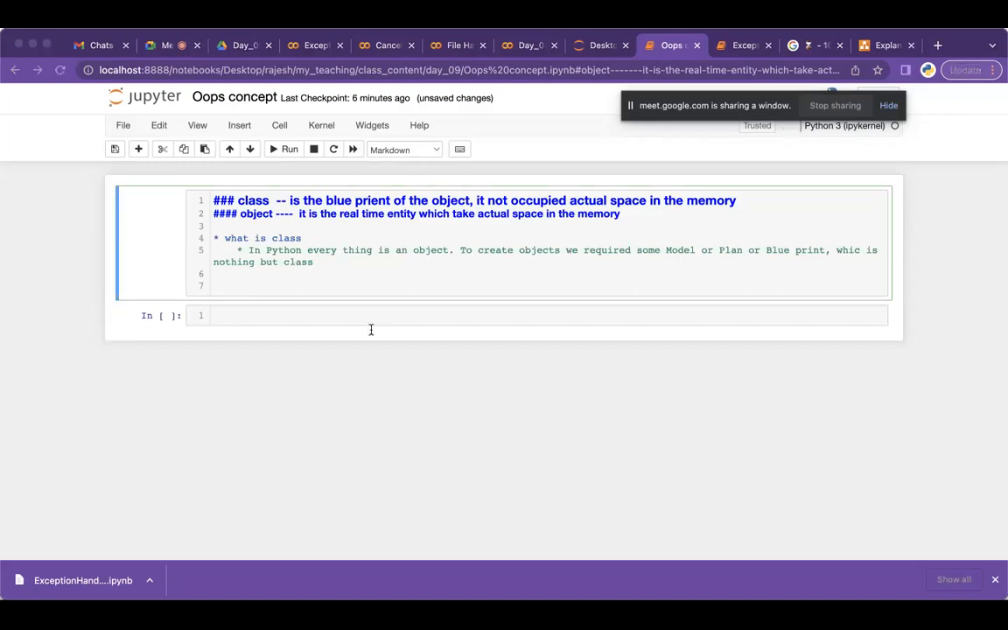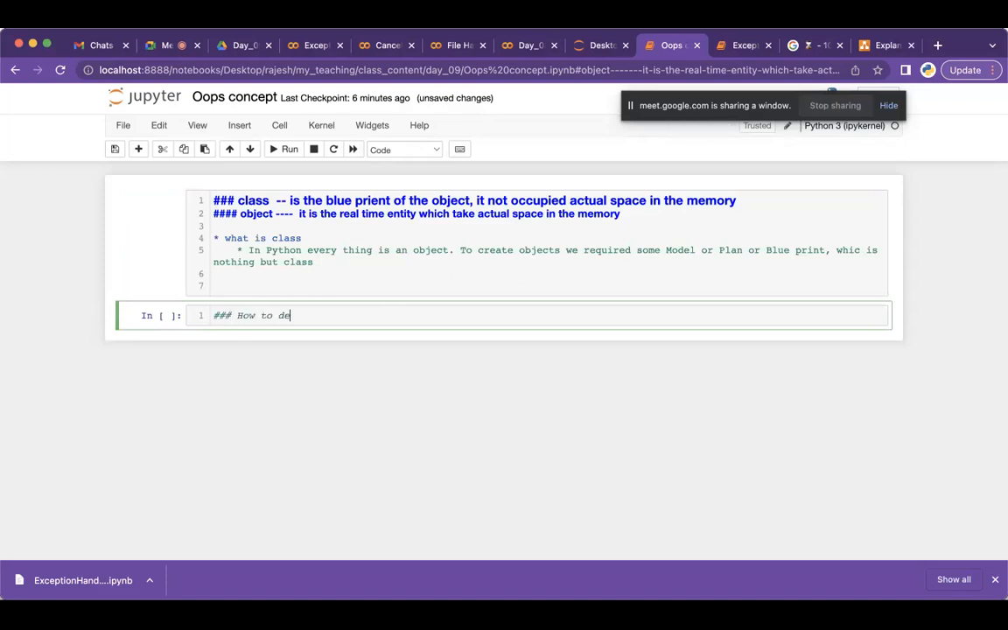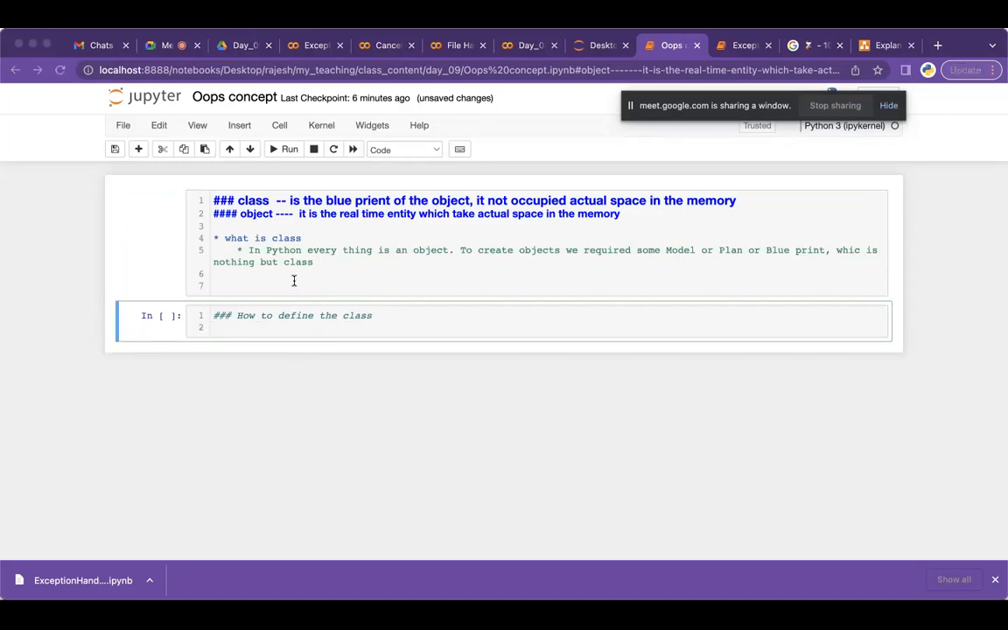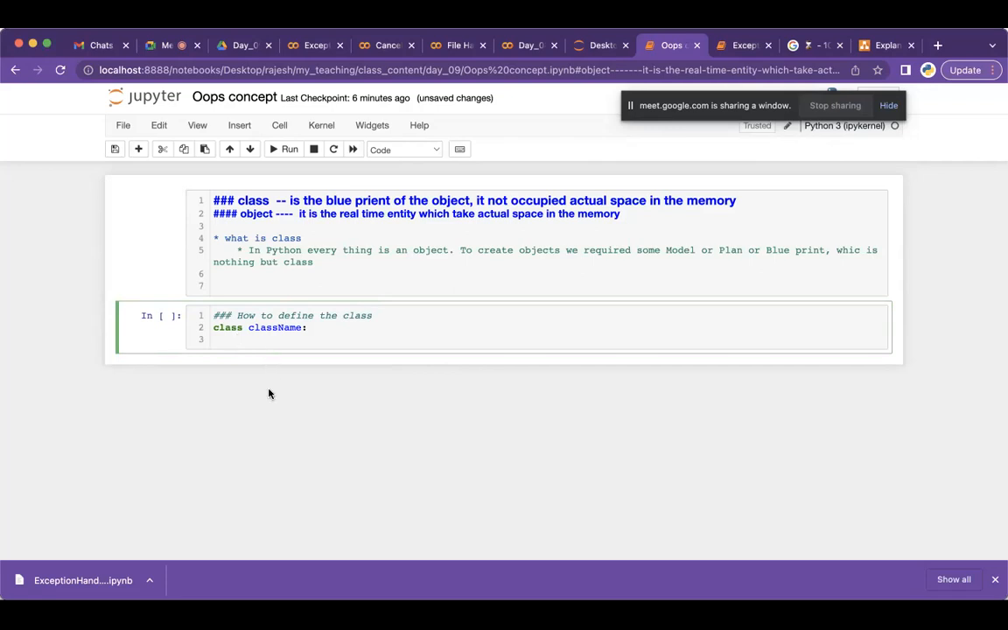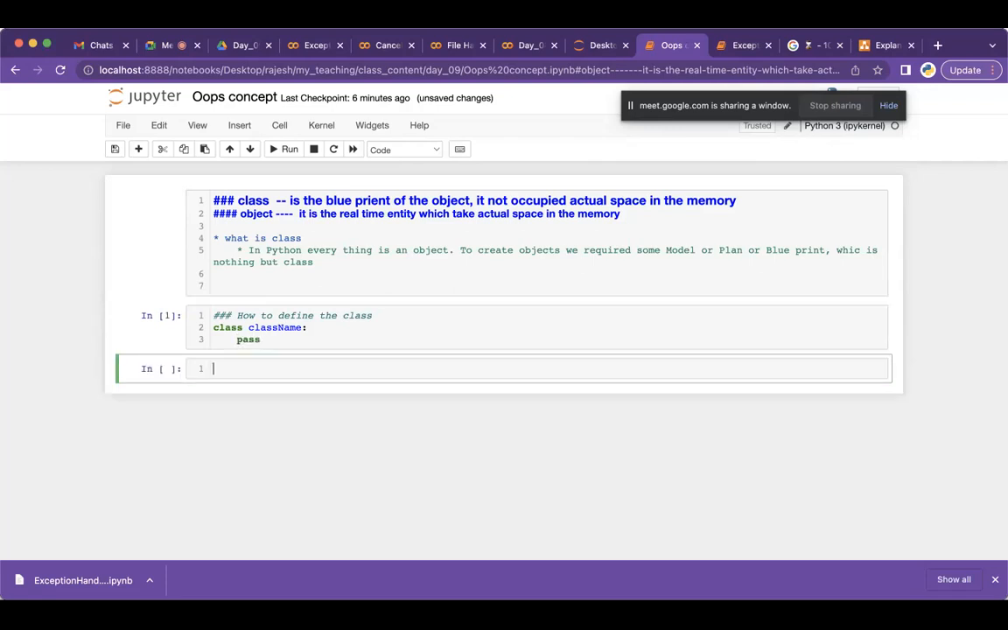Now if I ask you how to define a class, the statement is simple: class, and here you write your class name, whatever class name you are going to write. This is all it takes to create a class. Let me show you in a better way. And if you're not writing anything, just type pass.